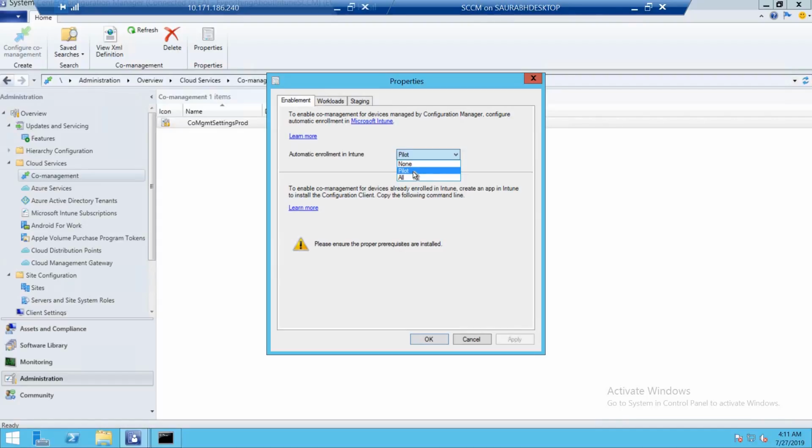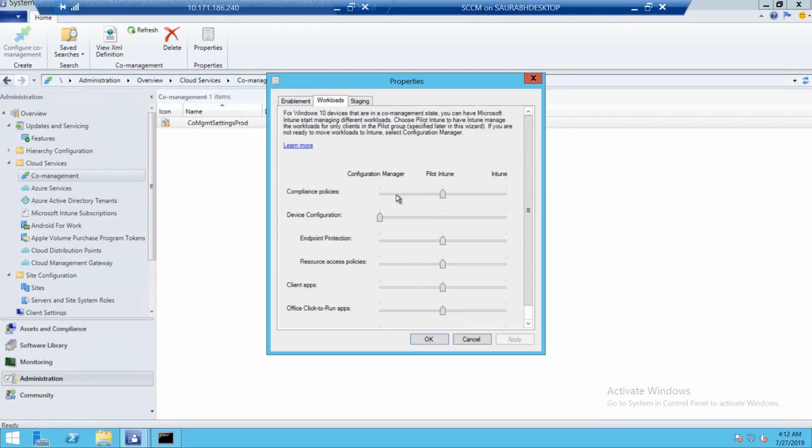So obviously, if Intune is also there in the picture, that means that the device needs to be enrolled to Intune. Therefore, once we set up co-management, the first thing that happens is automatic enrollment in Intune. If we target it to pilot, then all the devices in the pilot collection will get enrolled to Intune automatically, or at least an attempt would be made to enroll those devices automatically. Workload, as we have already spoken about, let me just revert the workload, all of them, to client apps.